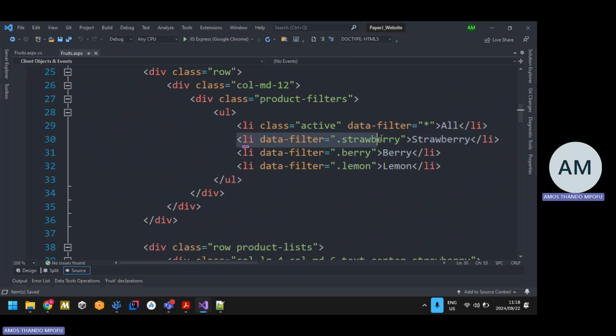You see, there's this data filter, and then you pass in the name for that filter or for the ID for that div. And then you say dot to go to that div. So dot strawberry is gonna go there. So I want to have different categories. I want to have berry category, and it'll be called berry. So berry in small letters. Pay attention, it's in small letters.